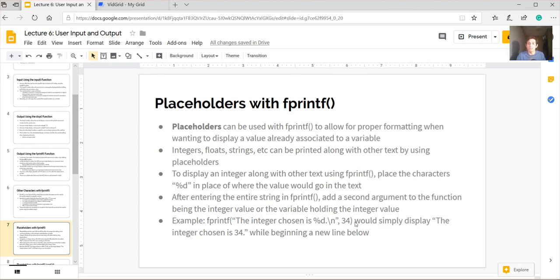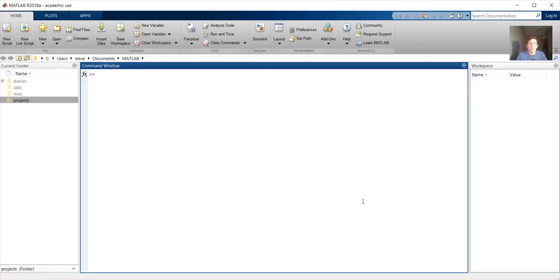So the message displayed is "the integer chosen is 34." No %d or anything like that. It plugs that value in while beginning a new line below because of the \n. So let's try this out.